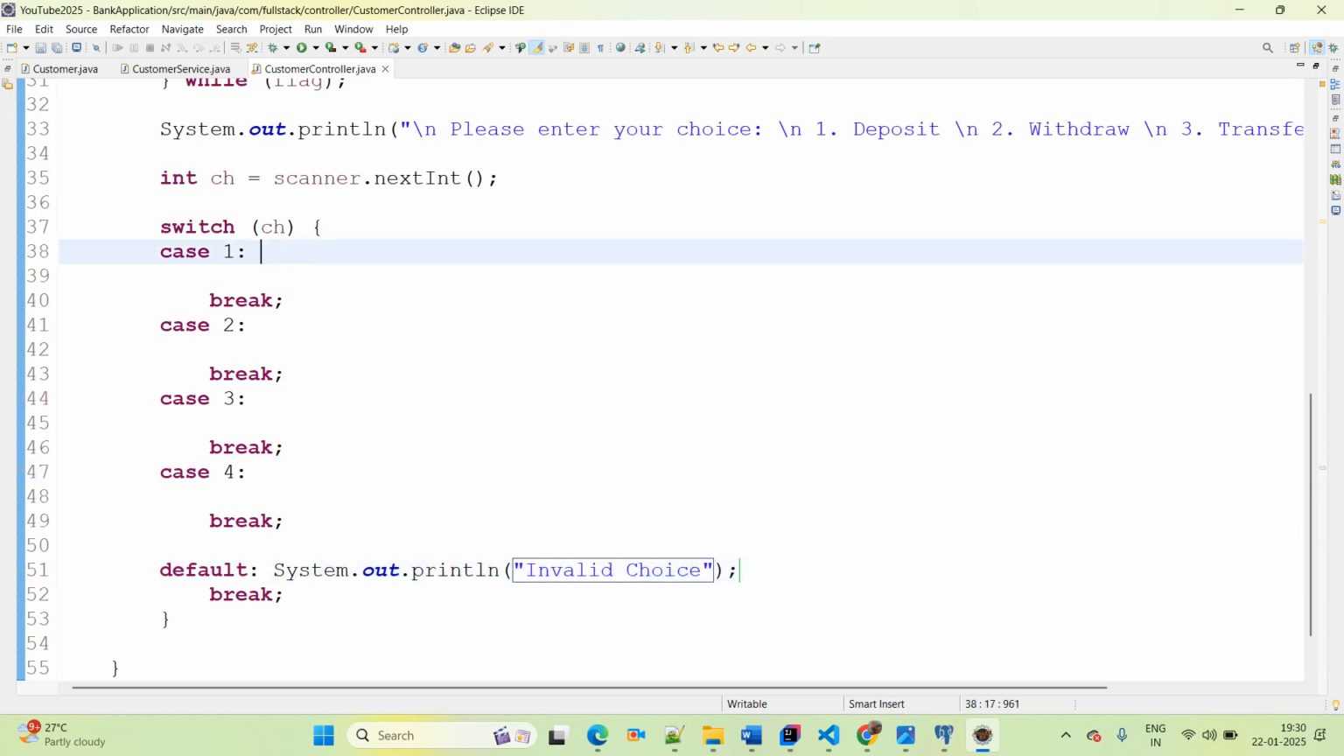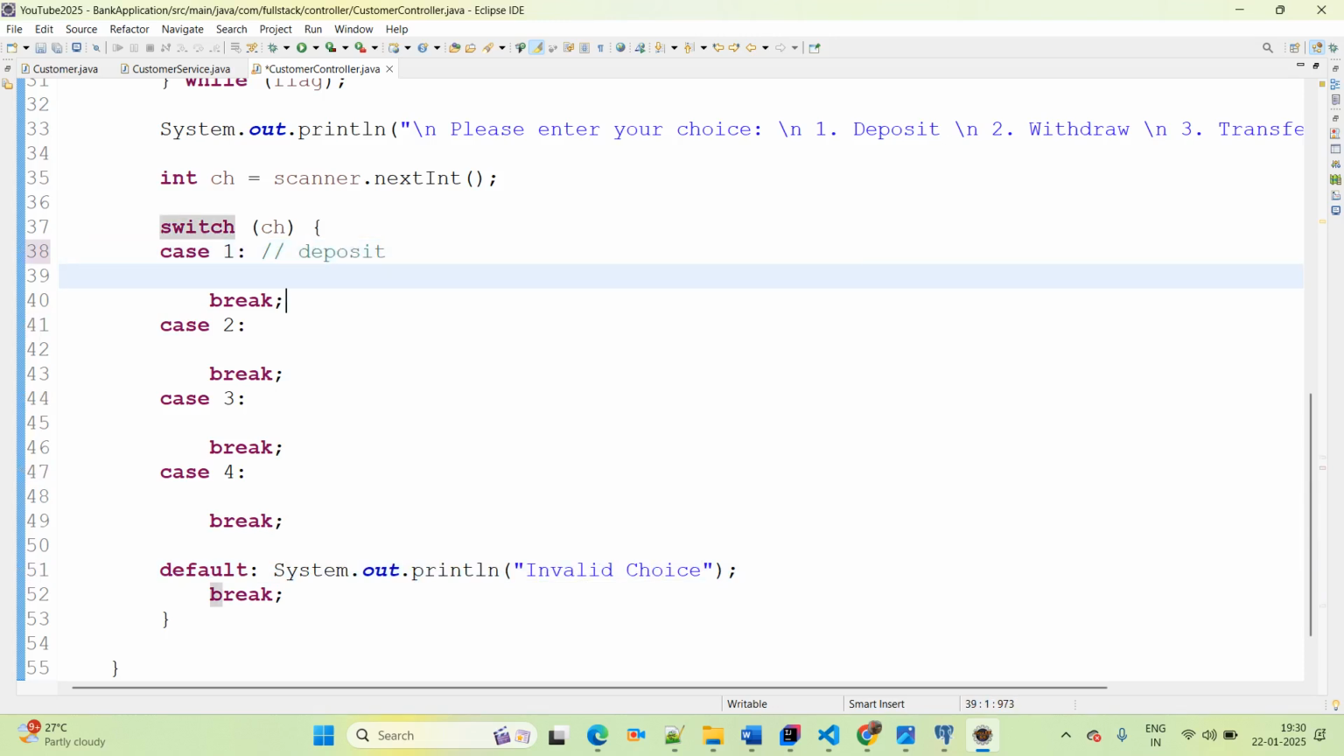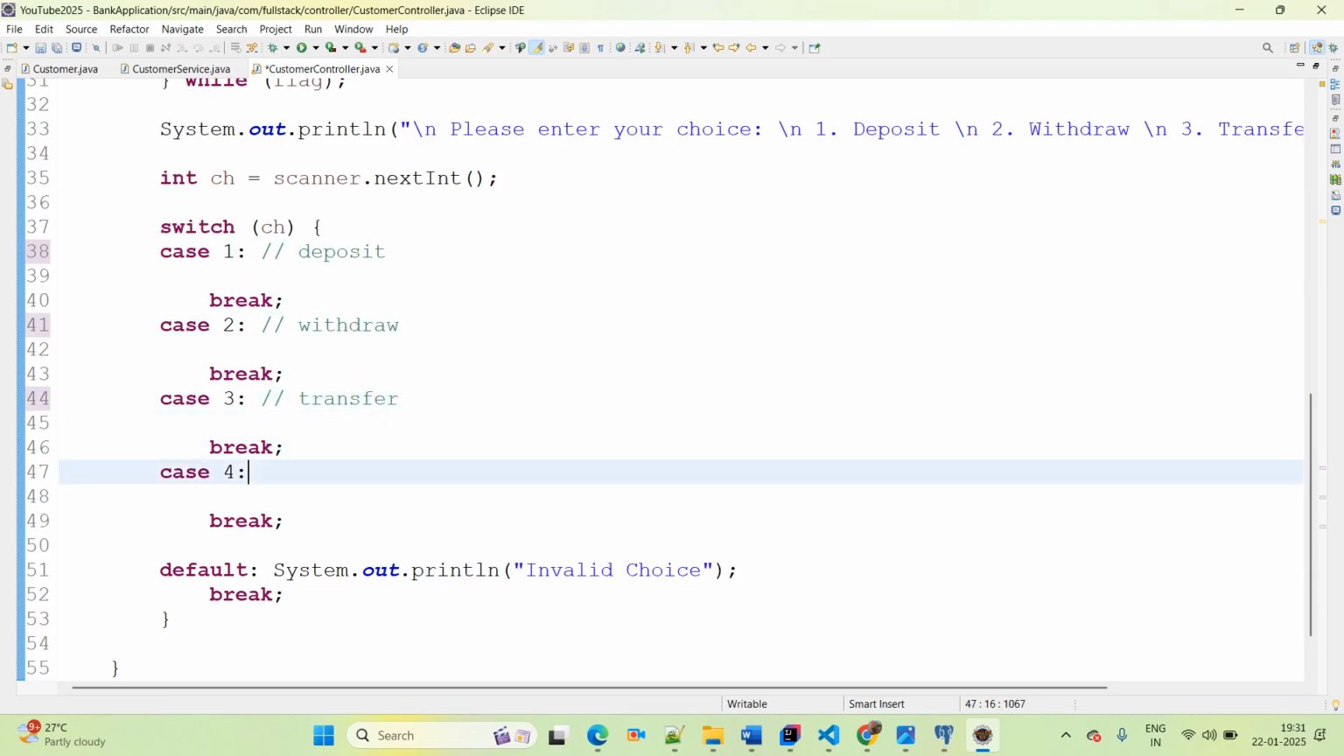Case 1 goes for deposit money. Case 2 goes for withdraw money. Case 3 will be transfer money. And case 4, we are just going to say this will be logout.